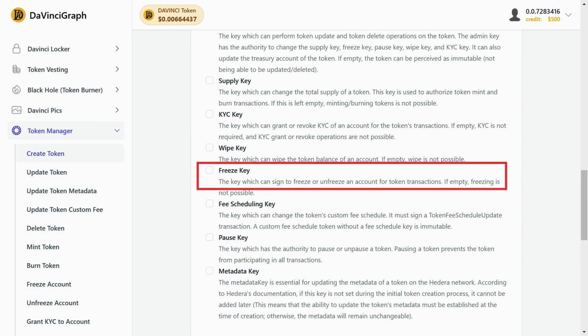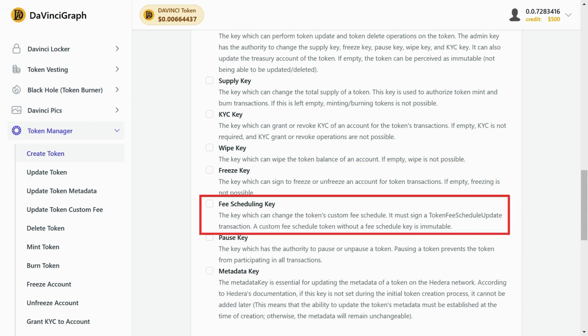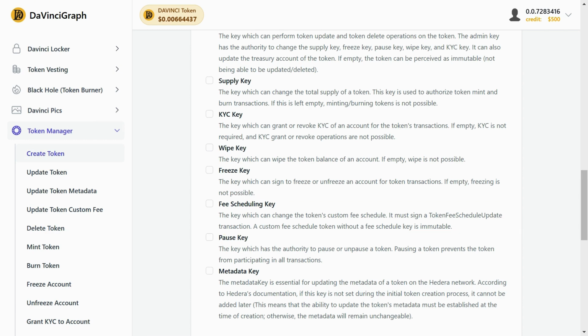Freeze key. Use this key to freeze or unfreeze accounts. Freezing stops an account from making transactions with the token. No freeze key means accounts can't be frozen. Fee schedule key. This key lets you adjust the token's fee structure. If you don't set it, the fees can't be changed.